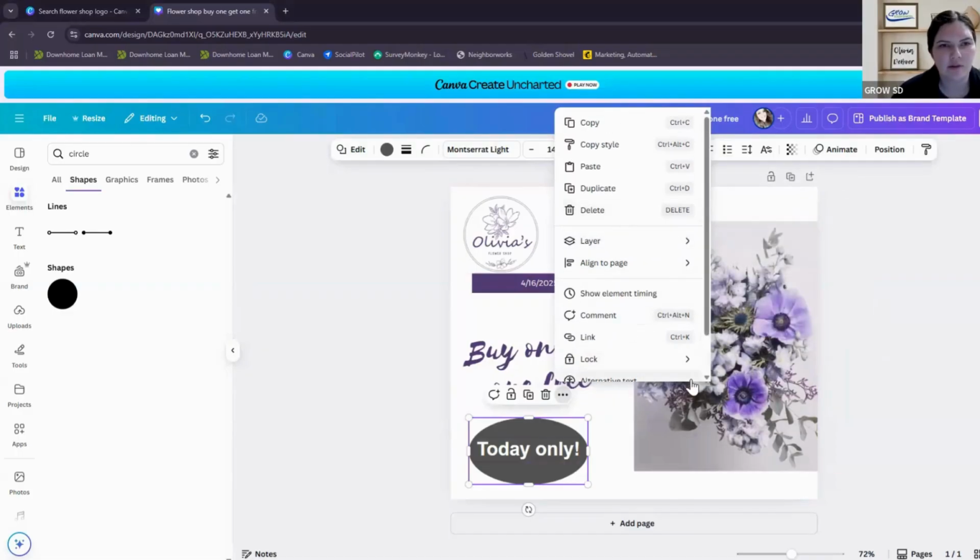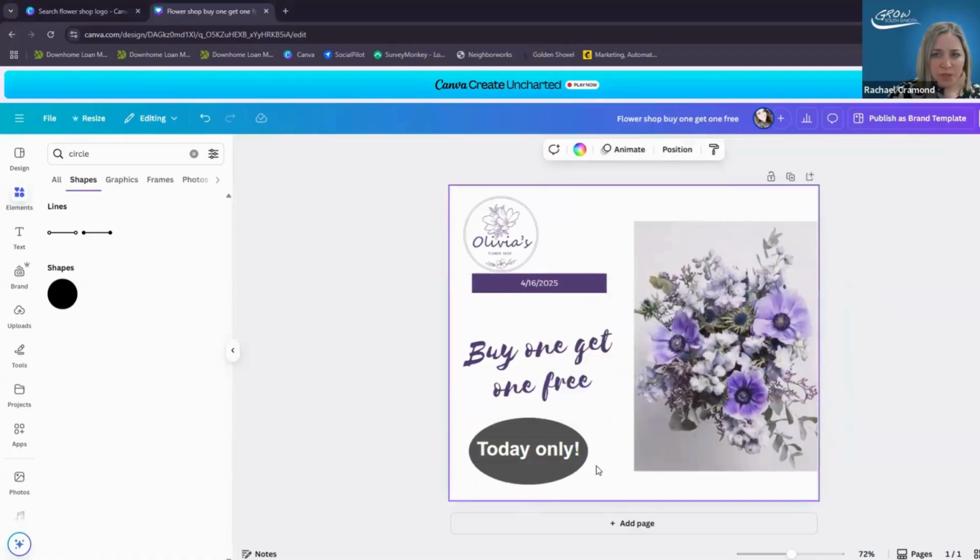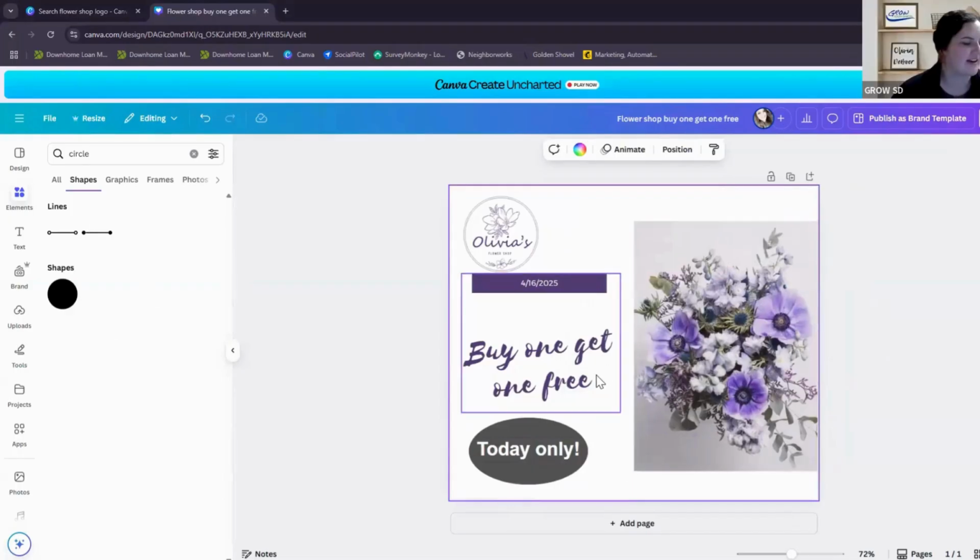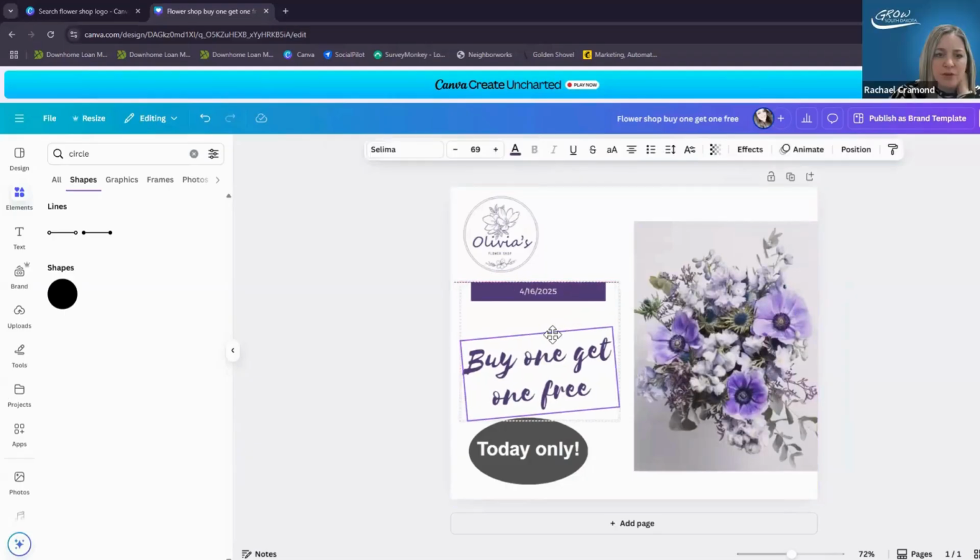Rachel, do you know how to group elements? I might have to look that one up. I don't do that very often just because I like to be able to edit it easier. I think if they're grouped together, if you hover it, you can then go group or ungroup.